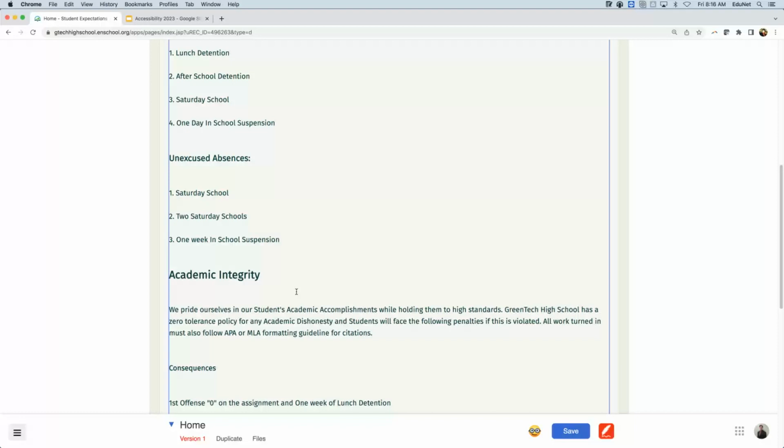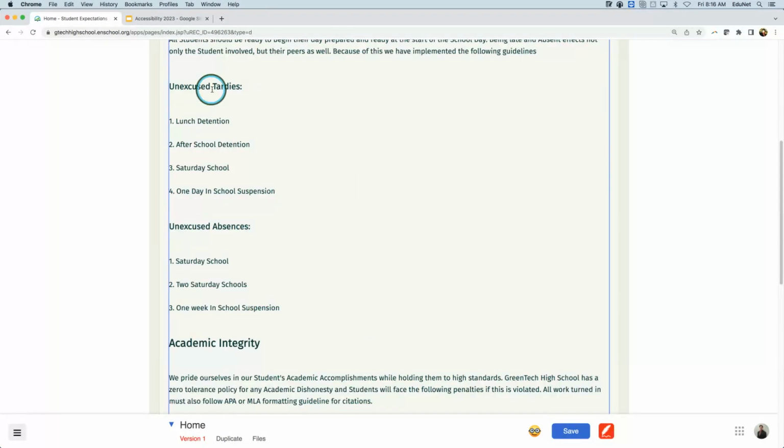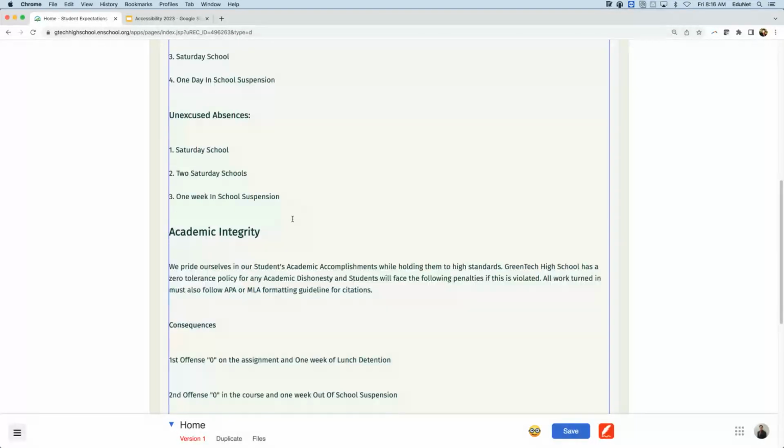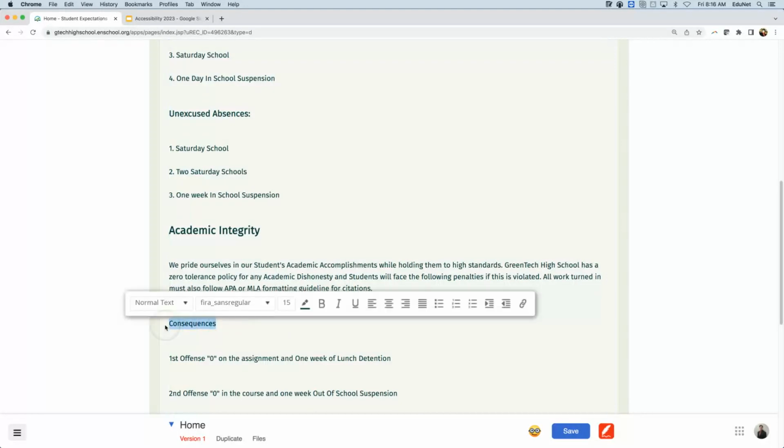We scroll down further, and it does look like here that we do have another subsection. So this is part of the academic integrity section of this page here. Looking a little bit further back, we set unexcused tardies, unexcused absences as heading 3. So this falls on the same level of that hierarchy, but just instead it's under academic integrity. So I would go in here, highlight over the text, and set this as heading 3.